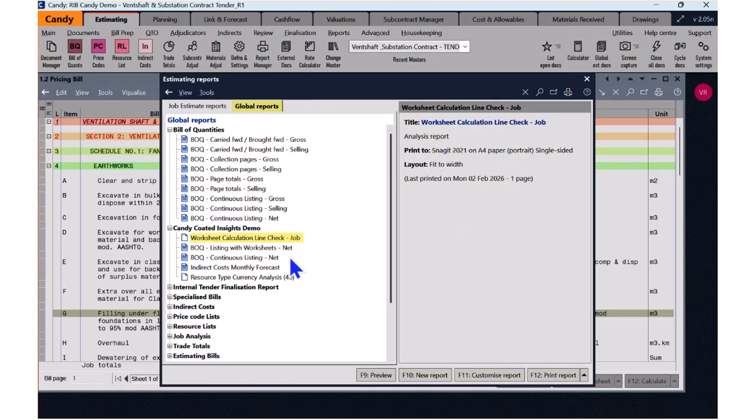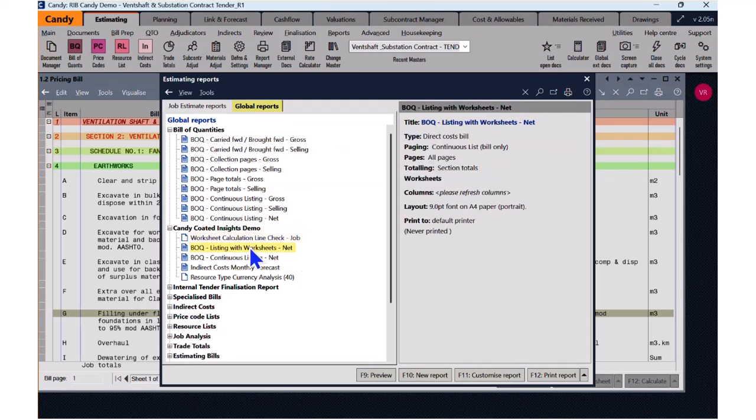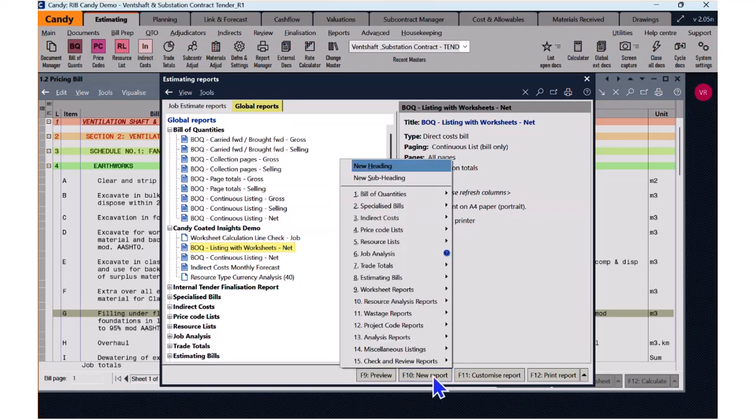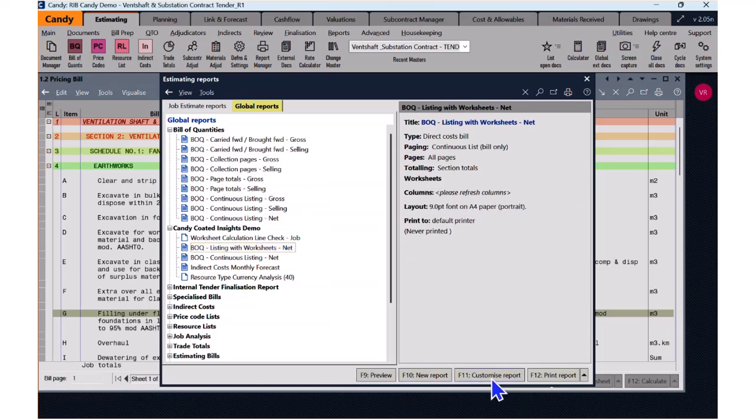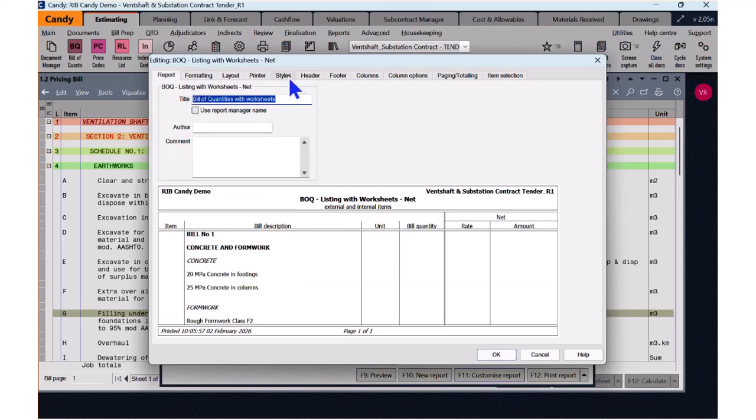So moving along, I would like to highlight one more report which will be a most useful one, that is BOQ listing with worksheets net. This report is available under specialized reports, which is 2.1 BOQ listing with worksheets net. Again, since this is a new report, you can see that if I go to the customize report option, there are multiple customization options available.